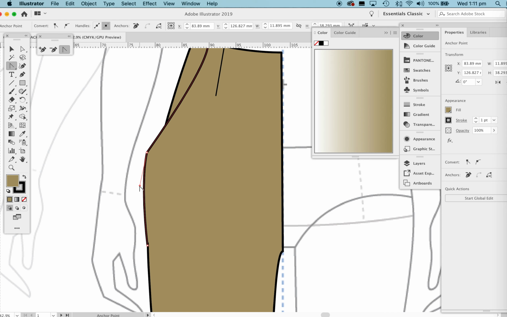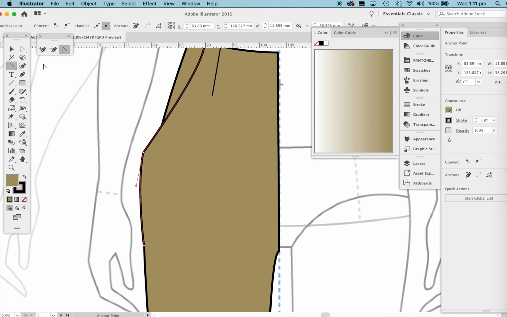Okay. So a couple of things. What I want to do is bring this point inwards, and I may need to shift that anchor point. But let's try the direct select tool. Select that anchor point. It's now red, in edit mode. And I'm just going to right arrow.